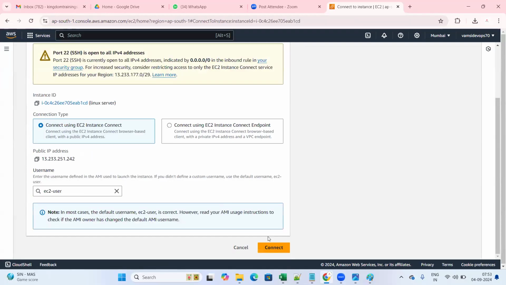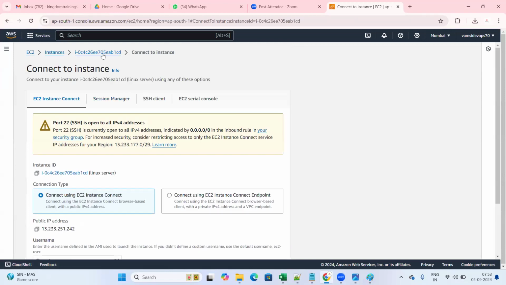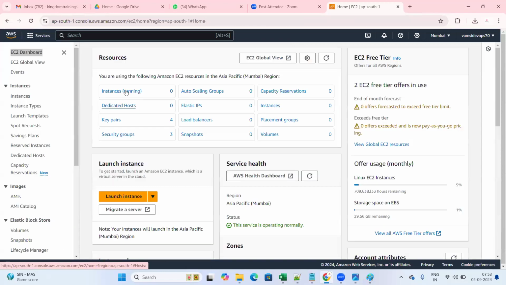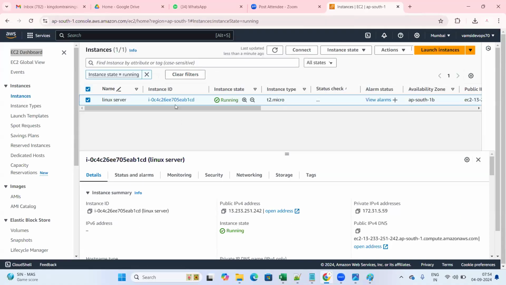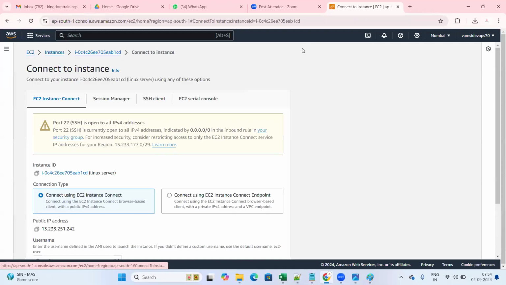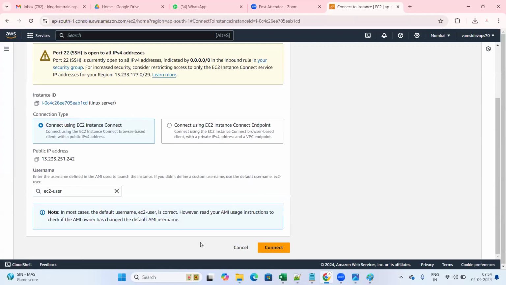Slowly coming down, you will find an option. Let me show you once again. I'm going to the EC2 instances. I have one instance running here. Select the instance, click on the connect button. And here we have four options: EC2 Instance Connect, Session Manager, SSH client, all these things. Select the first one, EC2 Instance Connect, come down, click on connect.